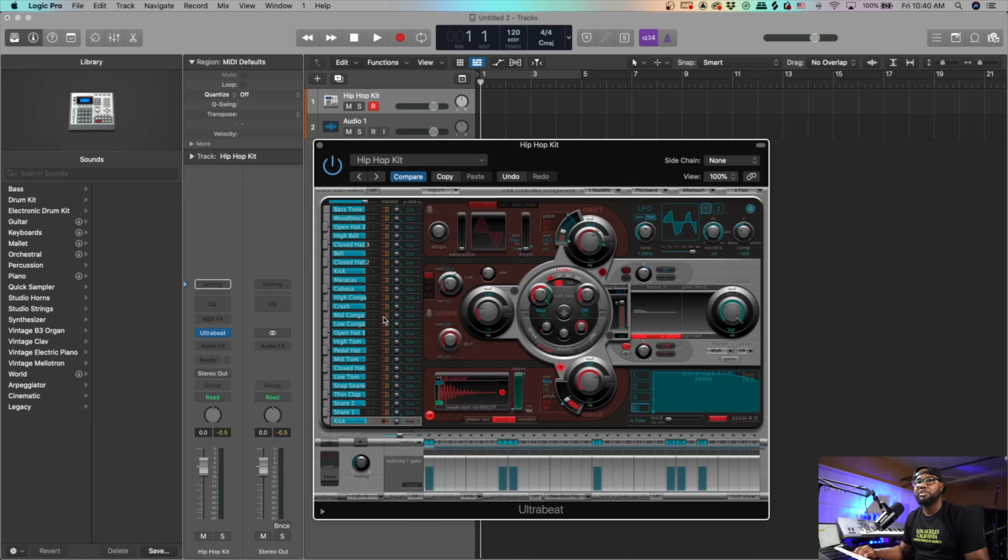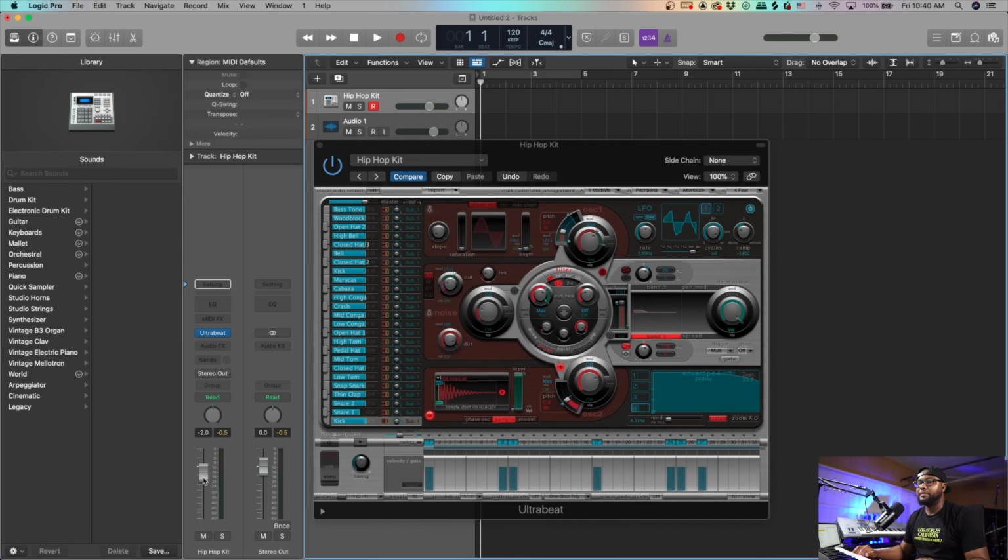Now I do want to note Ultra Beat is coming in hot. So I would recommend turning it down. So go to your fader, simply just turn it down about 2 dB or so.